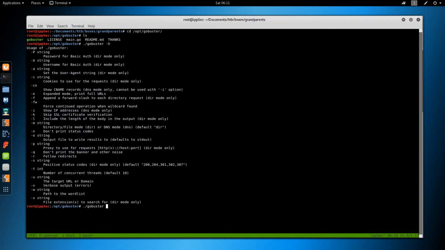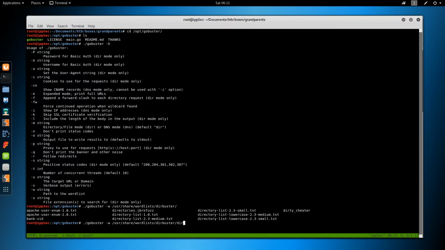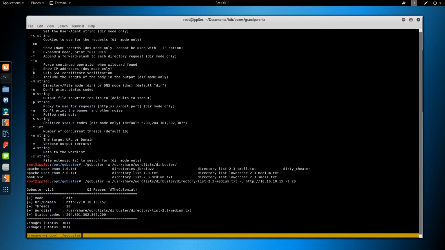We're going to do -w for path to the word list, so /usr/share/wordlists/dirbuster/directory-list-2.3-medium, -u for URL, so http://10.10.10.15, and -t for threads, and we're going to do 20. So name this gobuster.